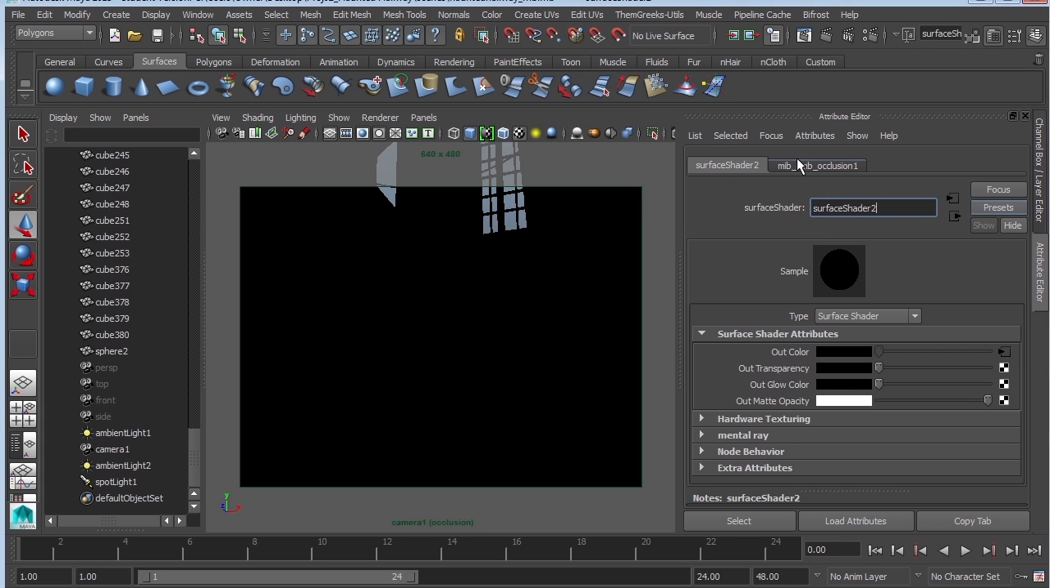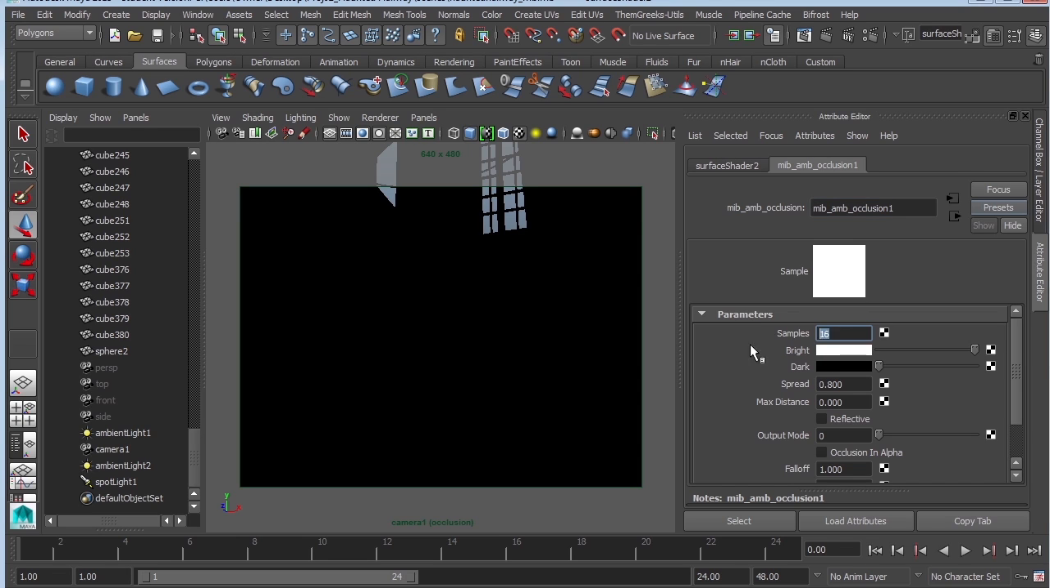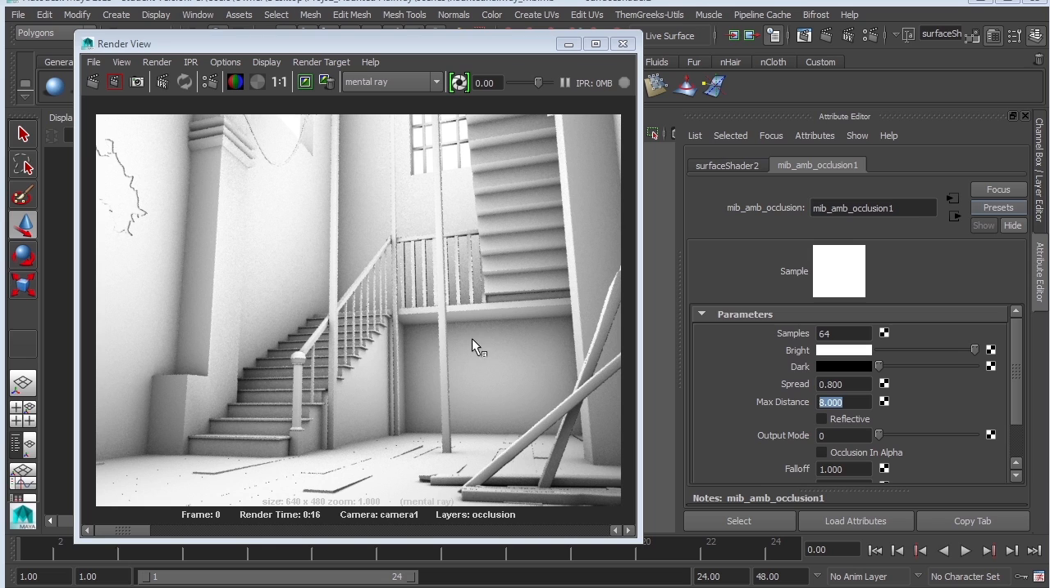Here's our surface shader. Here's the ambient occlusion node. We're going to take a look at our samples and increase it to at least 64 and max distance of, let's start with 8 and then render. This is the result right now. As you can see, we have a nice occlusion. The max distance just basically means that the occlusion should actually go a little bit further than just superficial. All right, so if you feel like it's a little bright, you can always change your max distance to 10 or a higher value. And you can see that once I render it, it's a little bit darker. So now it has a little bit more information.